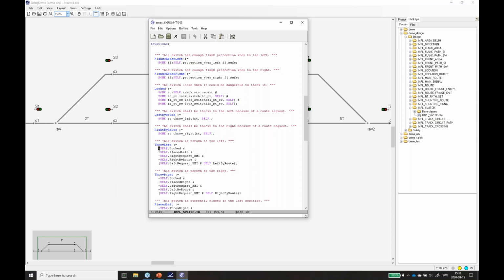So what this means is that this is a negation, if you can see it here, and this is logical and, and this is logical or. So the switch should be thrown to the left when it's not locked, it is not already left, and there is no request for it in the opposite position, the right position. And finally, there must be either a left request coming from the sort of traffic management or control system, or there is a requested route that needs this in the left position.